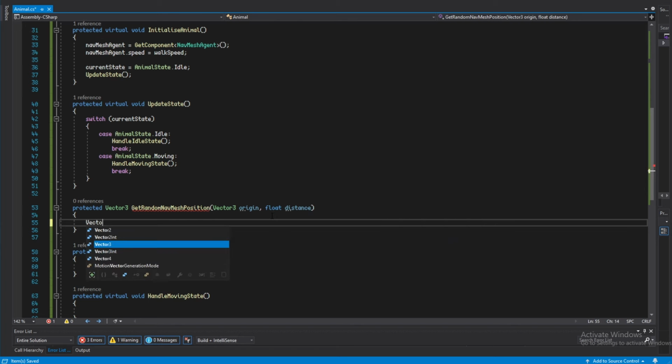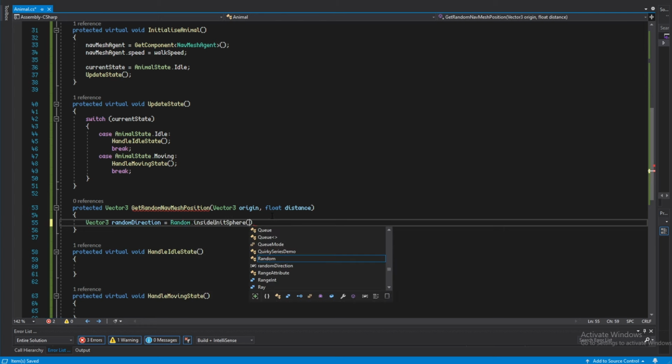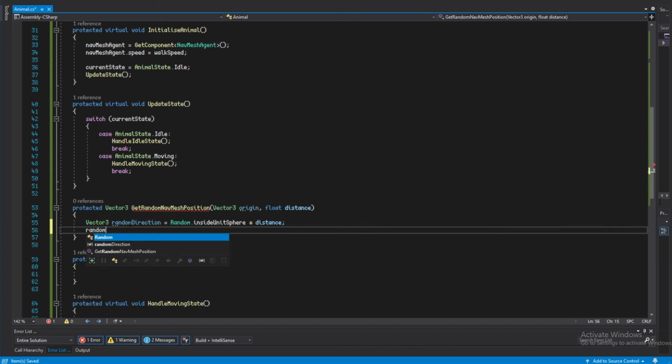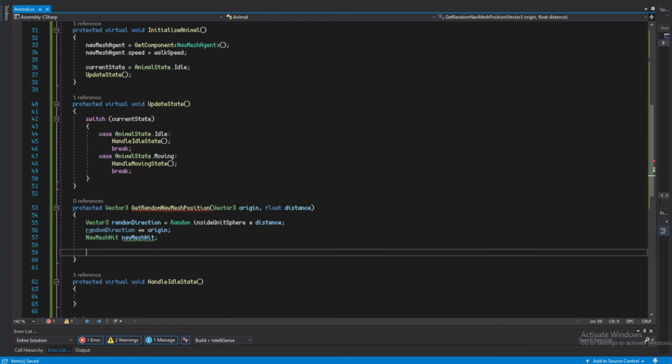So the first thing you're going to want to do is obviously create a vector3. So we're going to call this vector3 random direction is equal to random.insideUnitSphere times distance, like so. This is going to create a random point within the specified sphere. This sphere has a radius of 1, and we're just timesing it by distance to give it a larger radius to pick from. Then we're going to take our random direction variable, and we're going to just do random direction plus equals origin, so it starts from its origin position. Then finally, we're going to do NavMeshHit and call this our navmesh hit. That's it for these variables. We're then going to start some proper code.